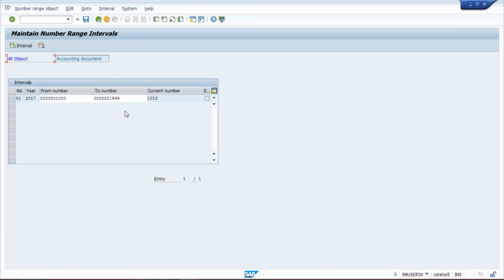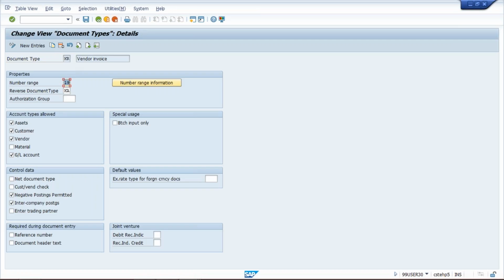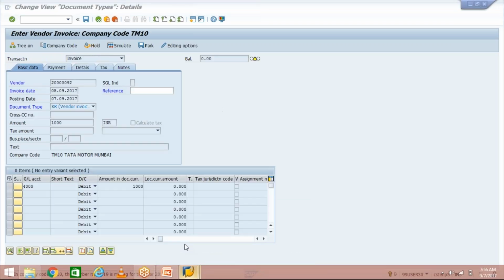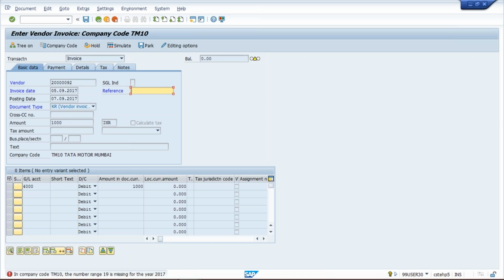So two solutions: either you create another interval, another number range against 19, or else if you have already created a number range 01, then come back and assign this 01 against this document type and save this. And once you save, then what will happen? Once again you have to enter this transaction, because these changes we have done just now and these details I have entered before changes, so the system has locked this one.